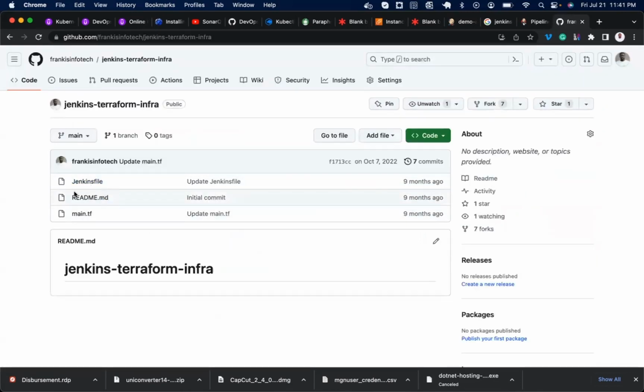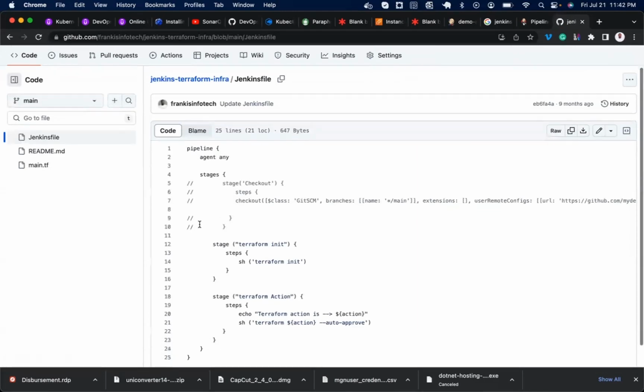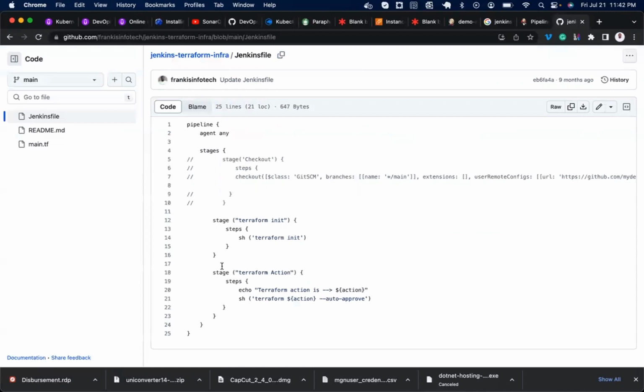So you can see your source control must have a file called Jenkinsfile. In this file, you're going to define your stages. If I open this file, you should see the stages that I define. This is just to deploy, this is for Terraform. I'm automating deployment of Terraform infrastructure to the cloud using what? Jenkins and Terraform.